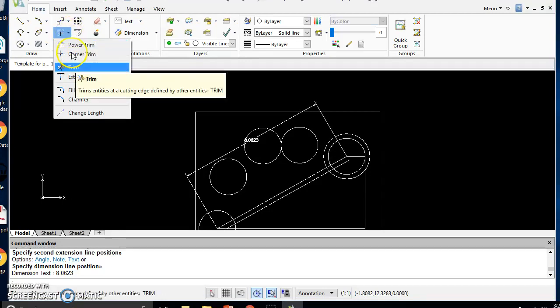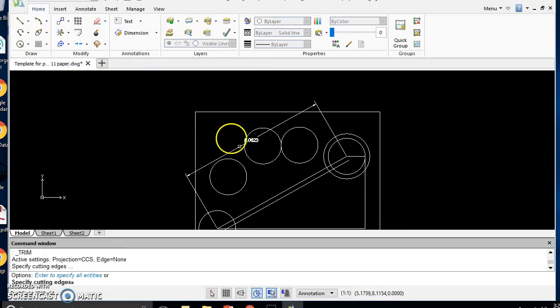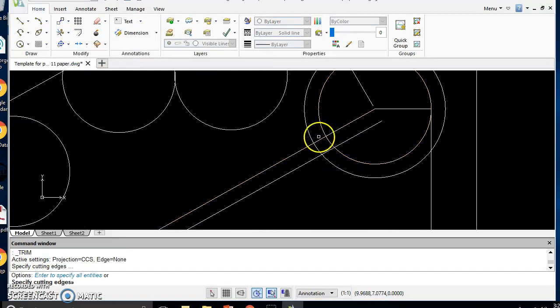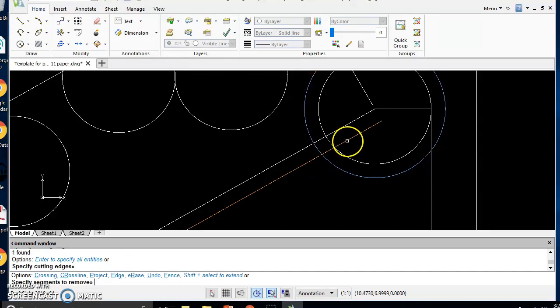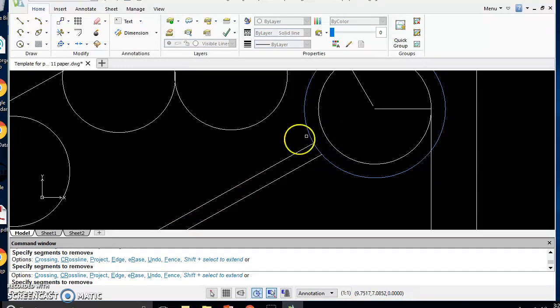I'm going to go to trim. And let's say I want to delete these lines where they extend into this circle. So it says here, specify cutting edge. So I'm going to make this circle my cutting edge. And then I have to hit enter on the keyboard. And then I want to remove this up to that cutting edge. So by clicking on that, it will remove it to that cutting edge. So that's trim.